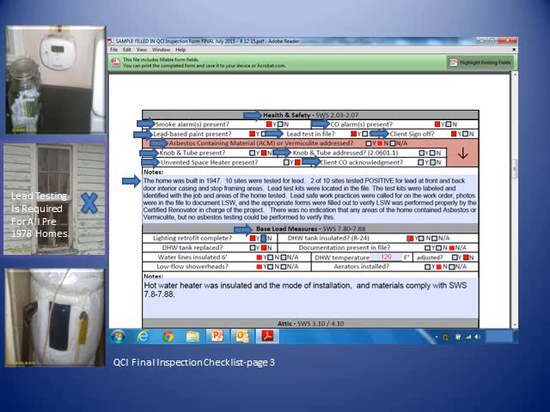The next section we move to is base load measures. They are governed by SWS 7.8 through 7.88. First question that is asked, were lighting retrofits completed? Yes, they were. Are they in compliance? Of course, we asked that question as well, and yes, indeed, they were. Was the domestic hot water tank insulated to R24? Yes, it was in this case.